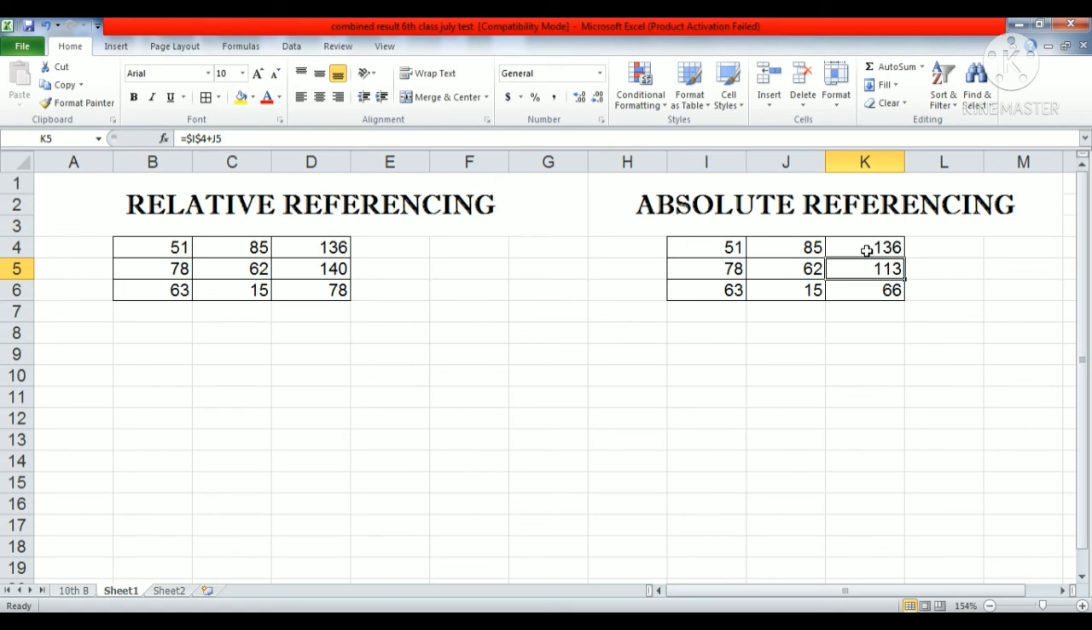Now 85 is constant. 85 will be added to 51 and then 78, then 63. For instance, 163 is 85 and 78, and 148 is the addition of 85 and 63. Quite normal.